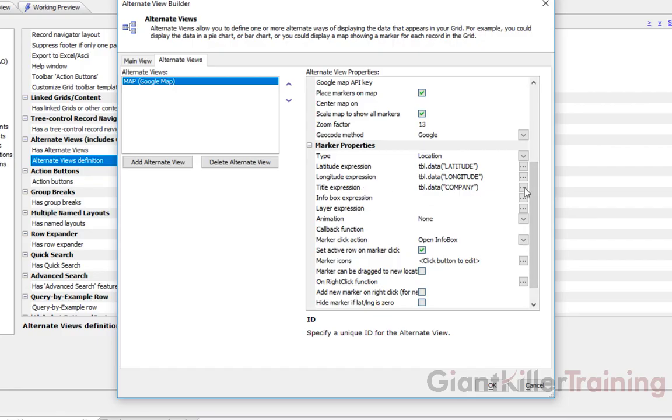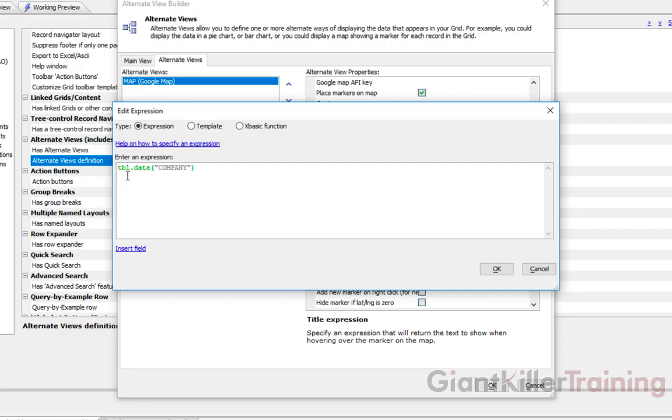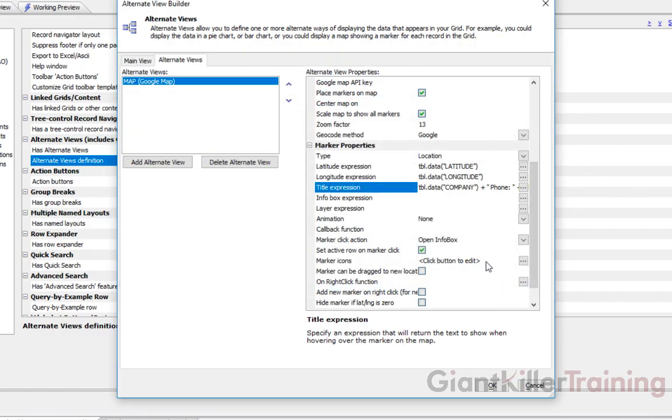I'm going to click on this to open that up, and you can see we have table.data company. But this is an expression, so we can actually use expressions to increase this. So I can go plus, and then in quotes, space phone, colon, plus, and then I can insert the phone field here. So basically now it's going to grab the current company, add this text phone, and the table data phone together. And I'm going to click OK.